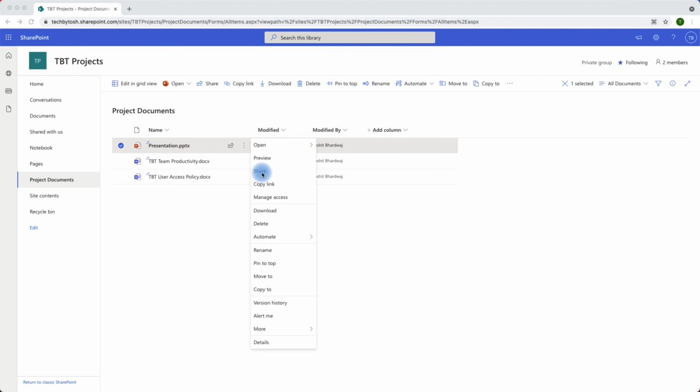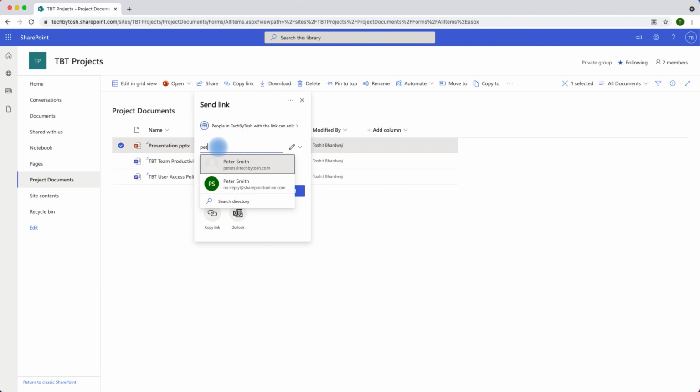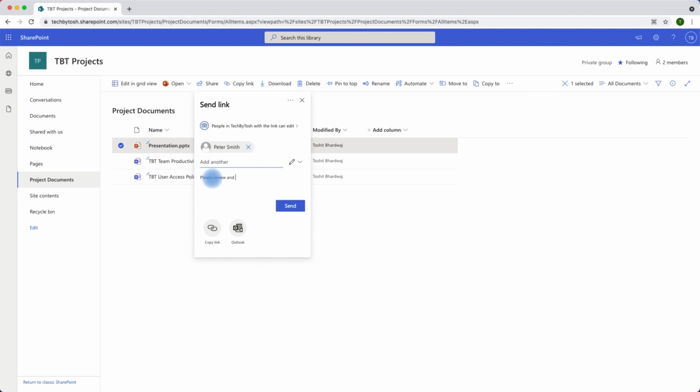Let's have a look at the share option. When I click on share, I want to share this document with Peter, and I want him to review this document because this is such an important document that I need his comments before I present this document to a wider audience. So I'll select his name and I'll add a message, please review and provide any comments. So when I click send, it actually notifies Peter with the link to the document, and Peter can actually open the document.